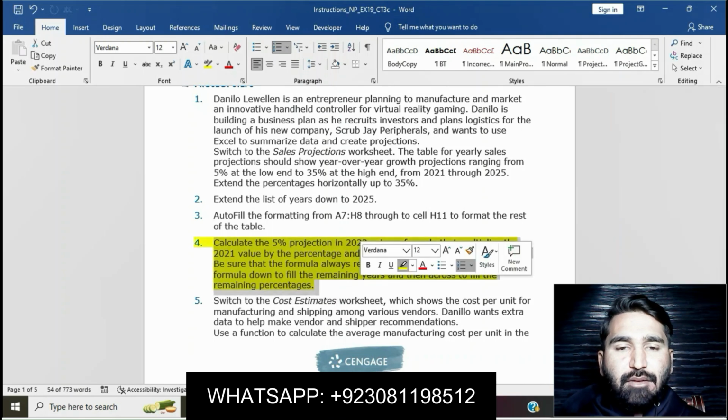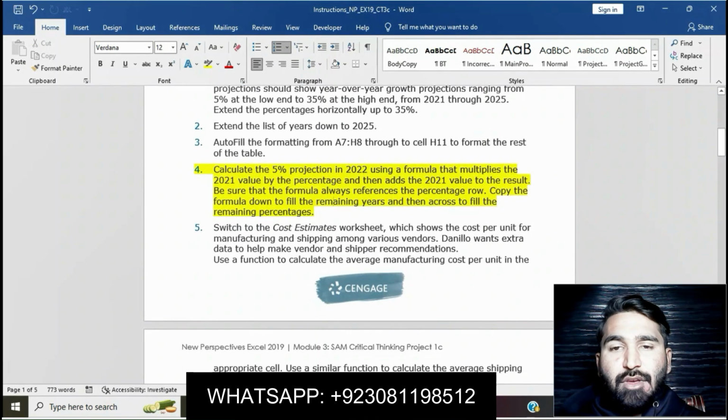Step number 4 is to calculate the 5% projection in 2022 using a formula that multiplies the 2021 value by the percentage and then adds the 2021 value to the result. Be sure that the formula always references the percentage row. Copy the formula down to fill the remaining years and then across to fill the remaining percentages. Basically, in this step we will calculate the projection and enter a formula that multiplies the 2021 value by the percentage and then adds the 2021 value to the result.